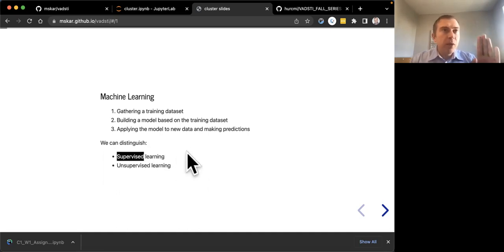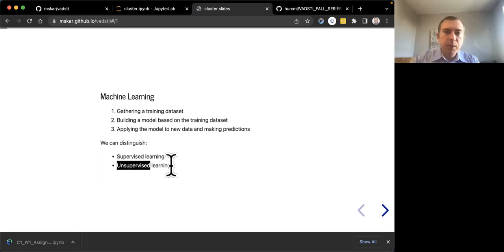So for supervised learning, we would do a train test split. We would have a training set and then a test set, okay? In unsupervised learning, we don't really have that. Okay, we just drop in our data and see what happens.